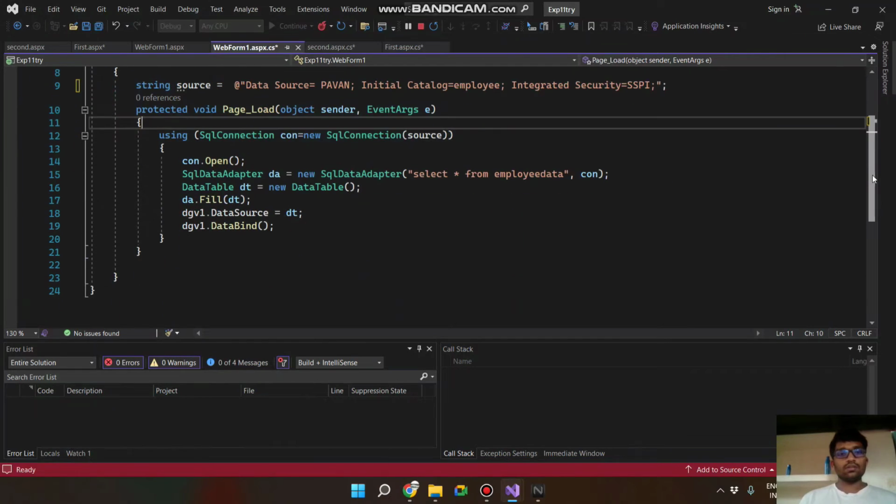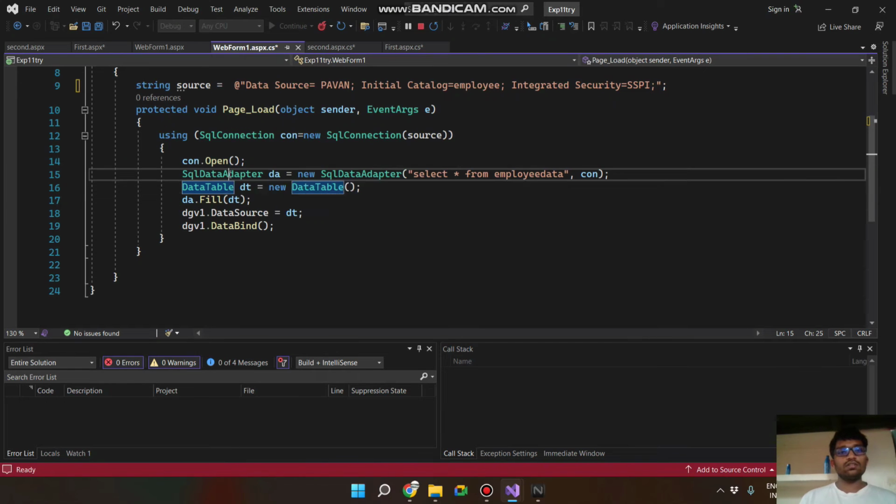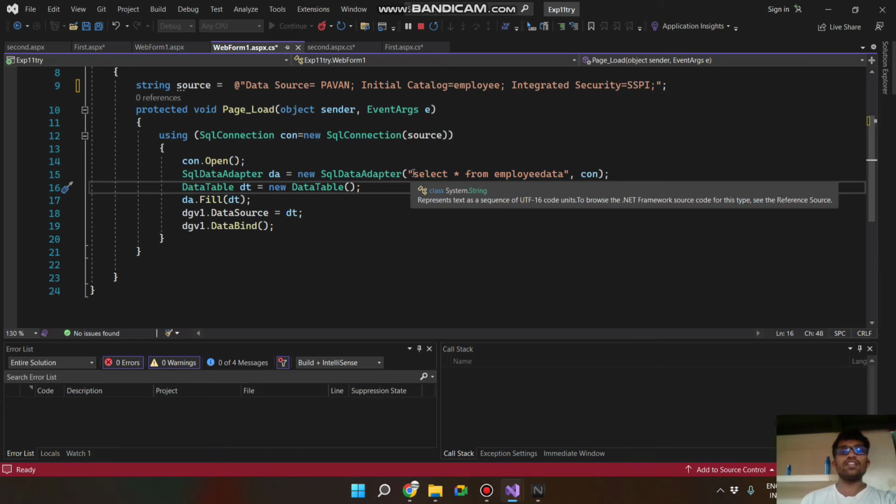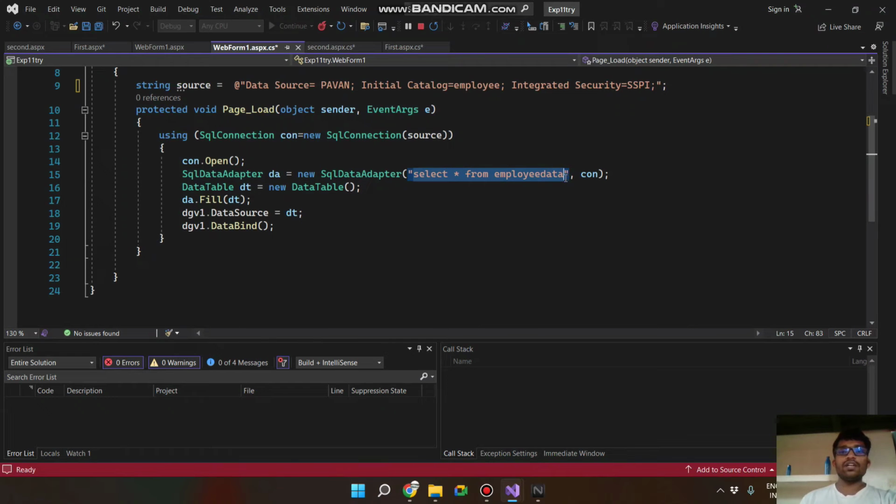Now using the SQL data adapter, we'll be fetching the data from the database, storing it in a temporary data set called data table here. So this is the temporary data set. SQL data adapter takes two parameters. The first one is the select query, so we need to select the data from the database. This is the table name, and this is the connection object.